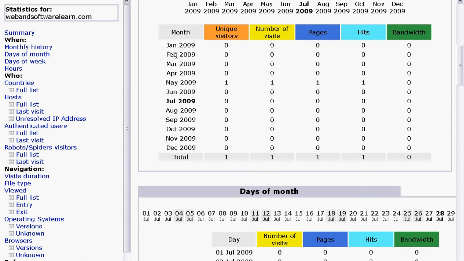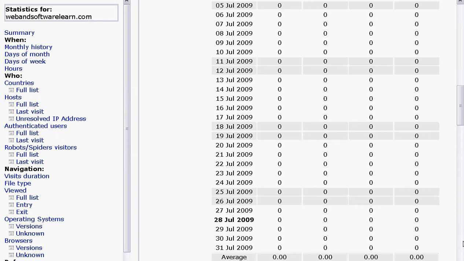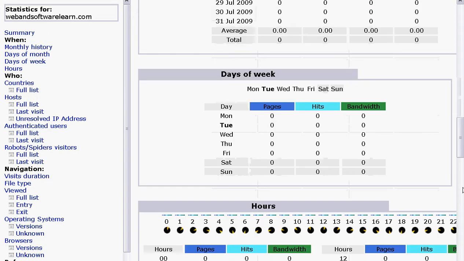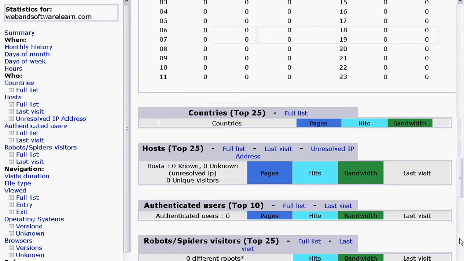Unique visitors, that's probably the most important metric. Number of visits, the pages, the hits, and the bandwidth used, the days of the month, that shows the visits, pages, hits and bandwidth, days of the week, hours, and various top 25 countries. If you ever want to see full lists of anything, you just click on full list and it'll go beyond the top 25 countries, hosts, or whatever you're looking at.